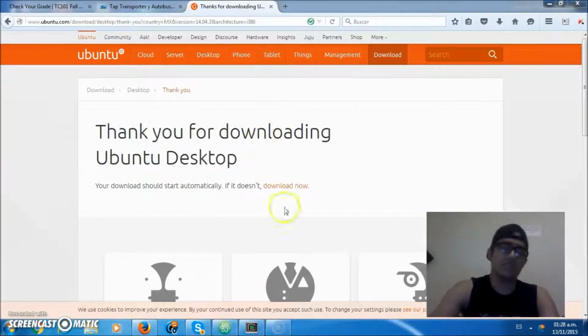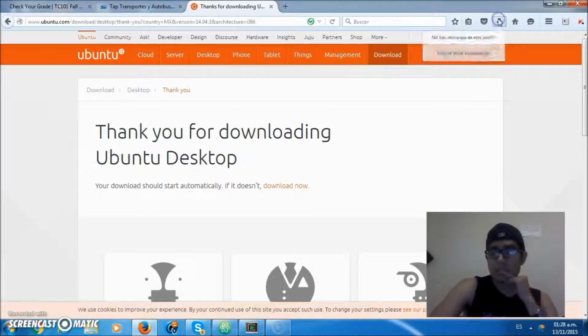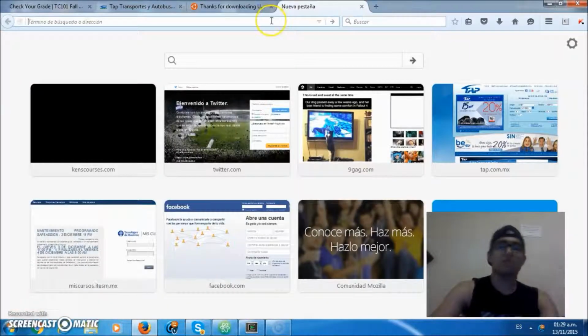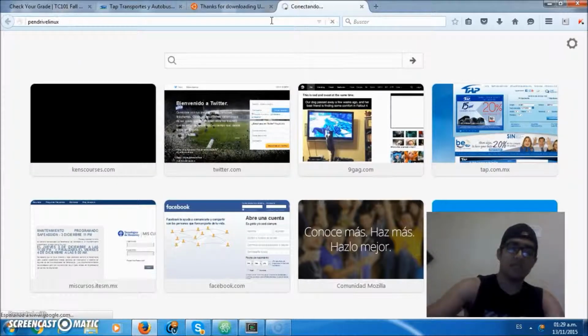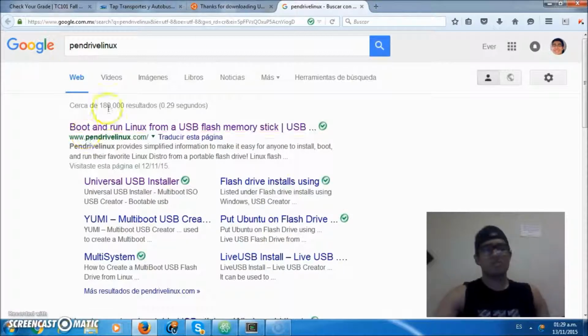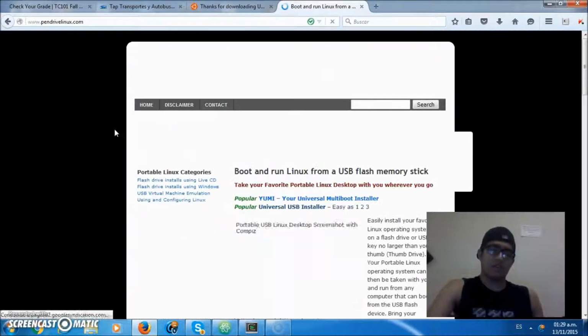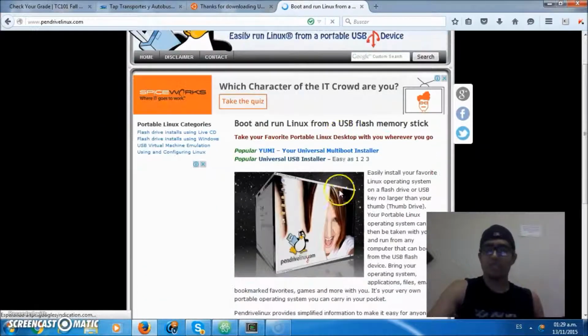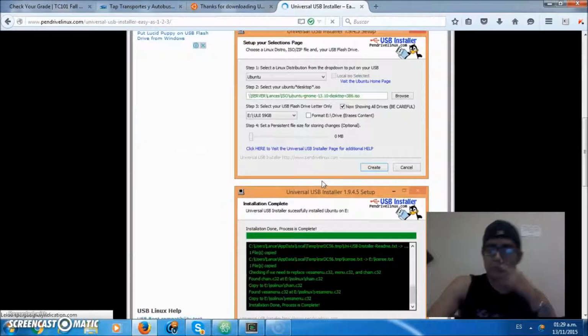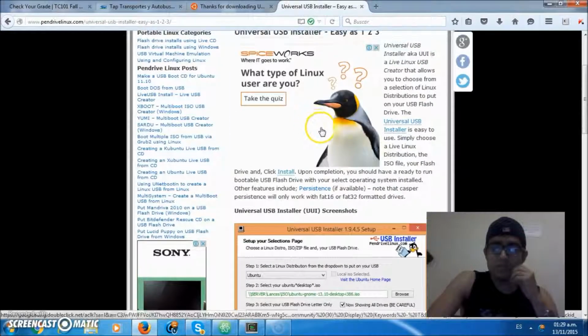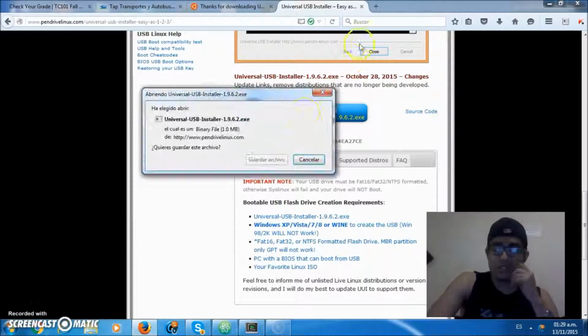Well, the thing here is that you download the Ubuntu desktop, and then when you have it, you need to download the pendrive Linux tool, to install it on a USB. It's very easy. It's not complicated. You just need to put it in and run. This is the official page, and you need to click here. The only thing you need to do is download this installer.